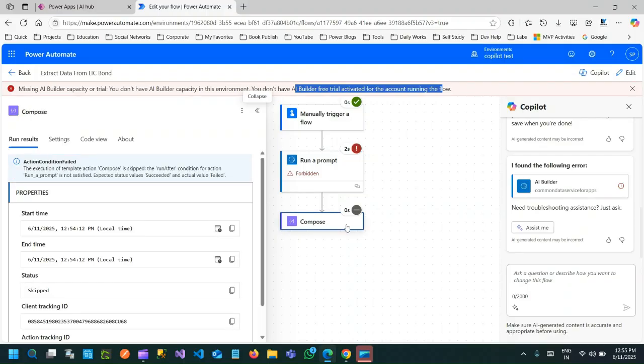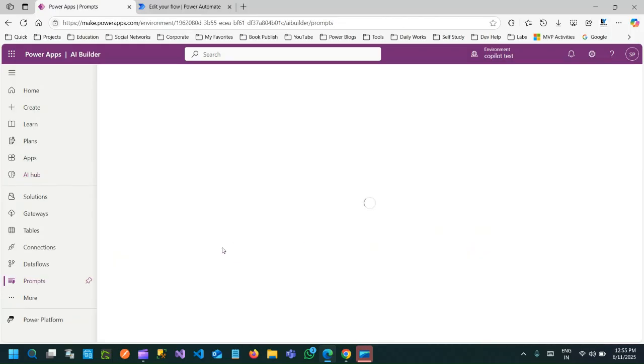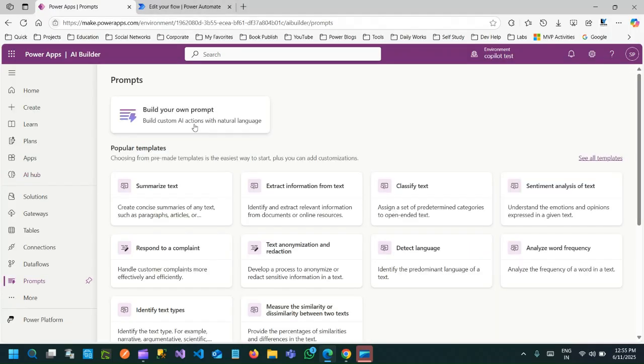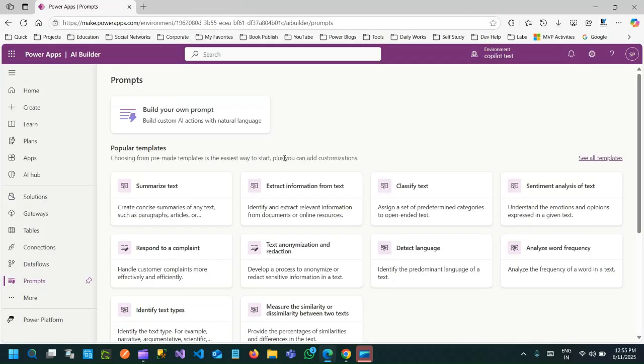So ultimately you created a custom prompt using the ChatGPT model, and called the prompt using Power Automate. This is how you can link it to get data. Okay. I hope you understand how it works.